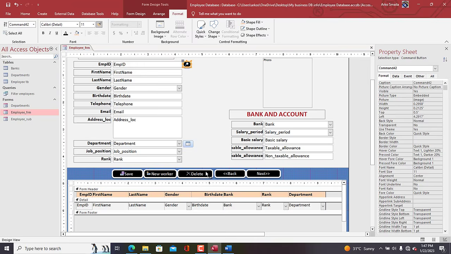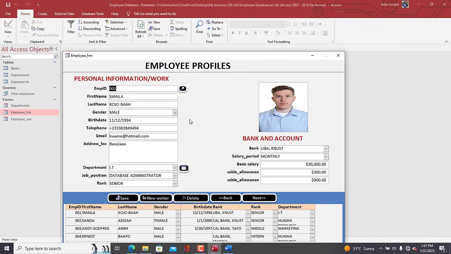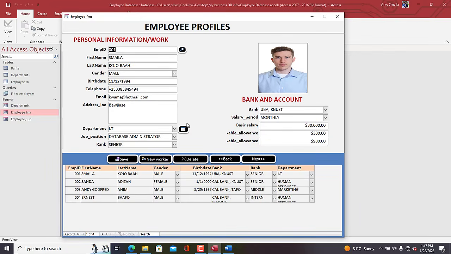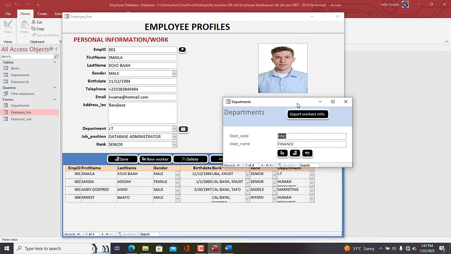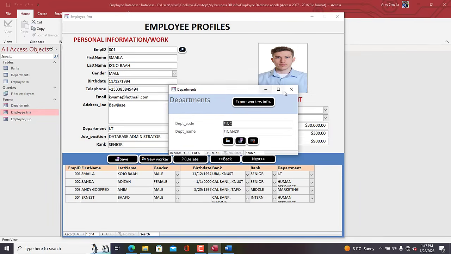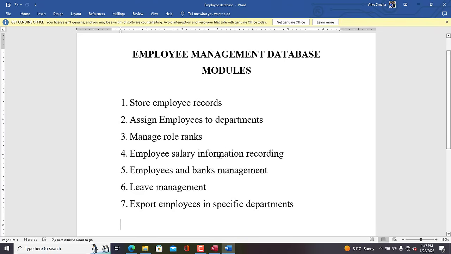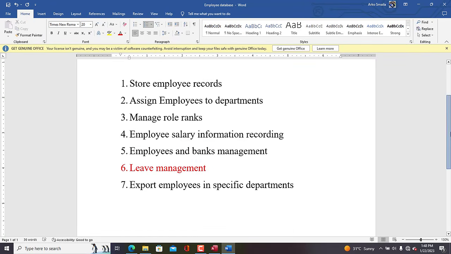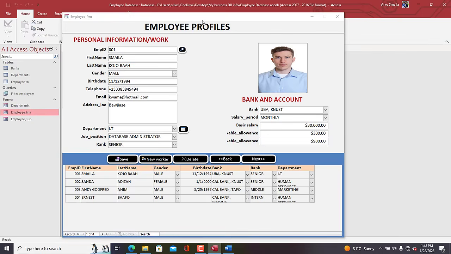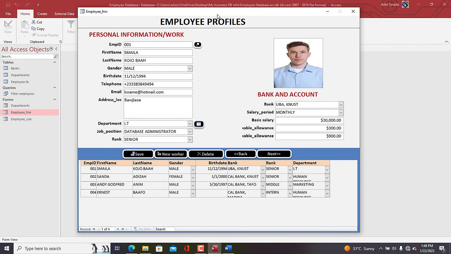Alright, so now we can apply the same formatting here. So we click the format painter, we apply it here neatly. Okay, so now once we are adding an employee and we click here, you can see that it can just open up the department for us to actually add a department. So guys, we've been able to attain all these modules with the exception of leave management. So let us highlight leave management. We'll come back to it in the next part of this particular lesson, which will be uploaded in a few days. So let us watch out for it.